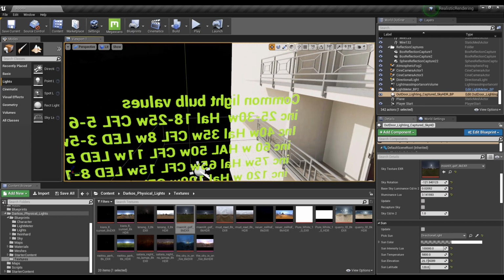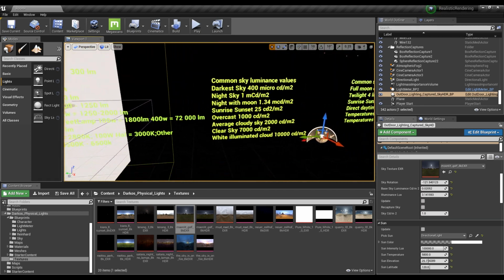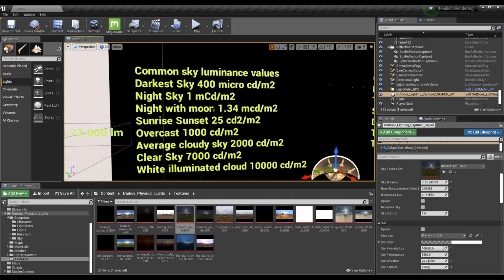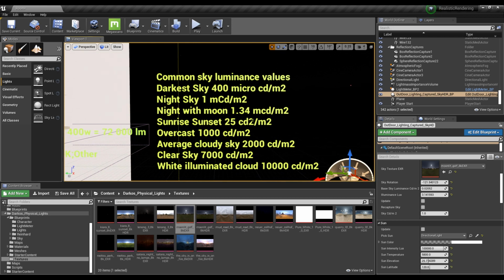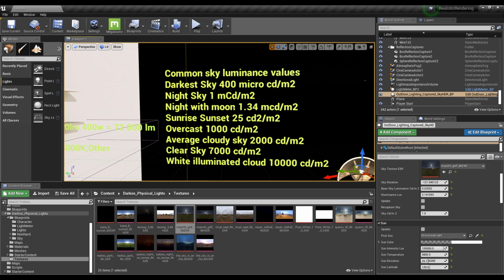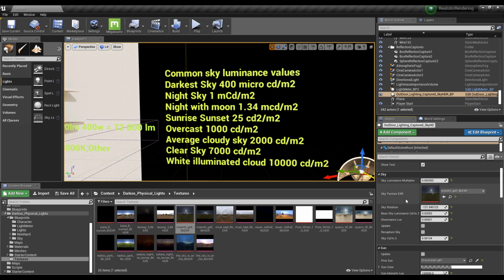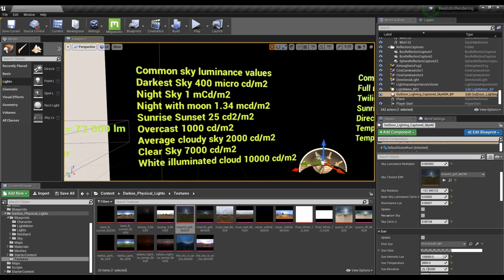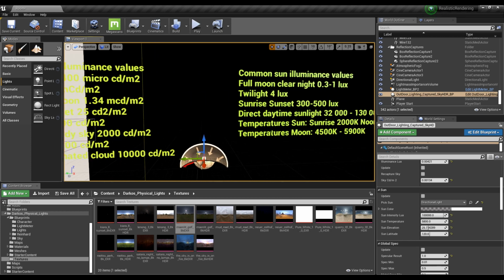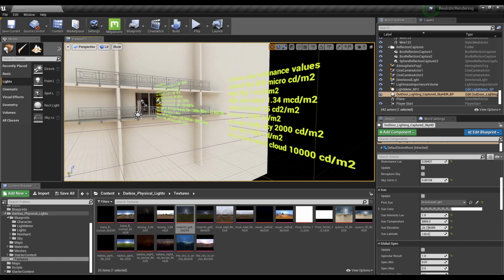So now we can check, okay, what's our typical night luminance values. Night sky is 1 millicandela per meter square. And night with moon is 1.34 millicandelas per meter square. So I will put this one in. That's 0.00134 and update. So that's a pretty low value. And for our sun, it says full moon and clear night is 0.3 to 1 lux. So I will put in 1 lux and update.